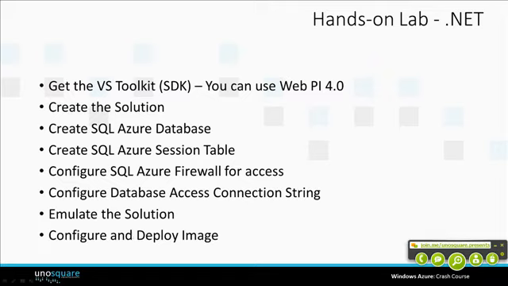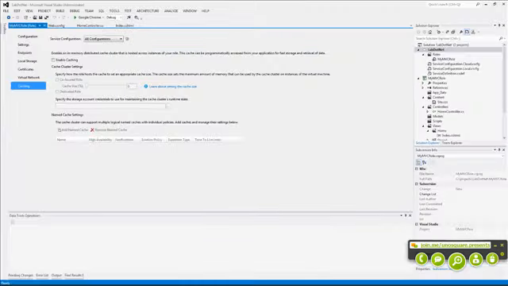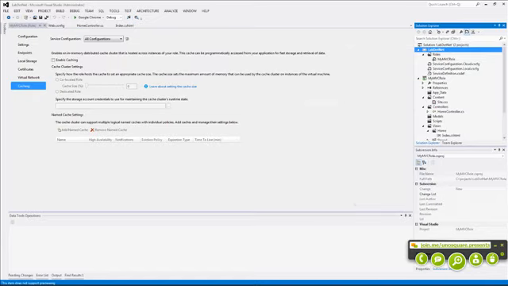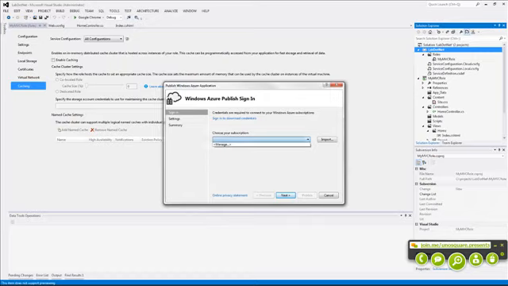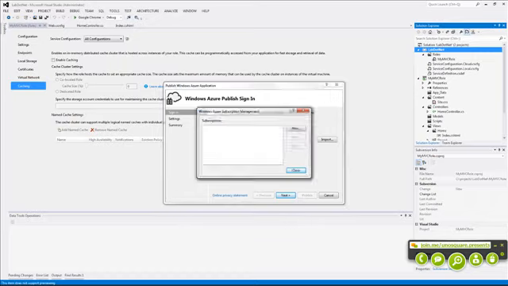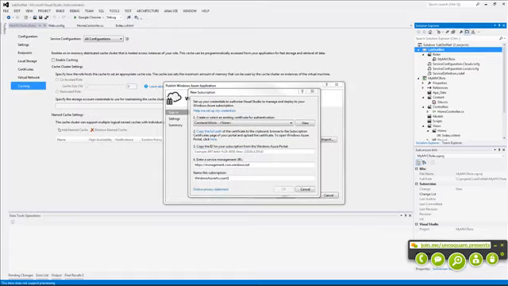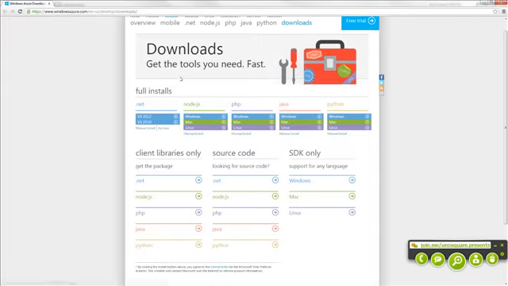You have very nice facilities. Also, you don't need to create a package and then manually upload it. What you can do is just right-click on the cloud project, and you can just say publish, and choose your subscription. You manage your subscriptions, new, and select the certificate that you want to use, the ID of your subscription, which can be found in your subscription in the portal here.